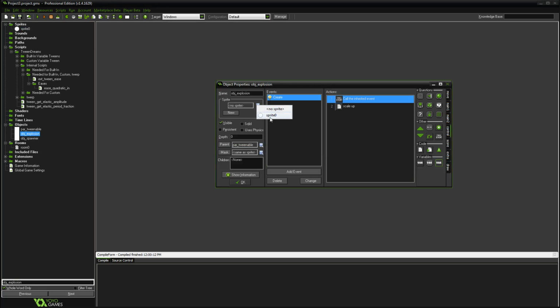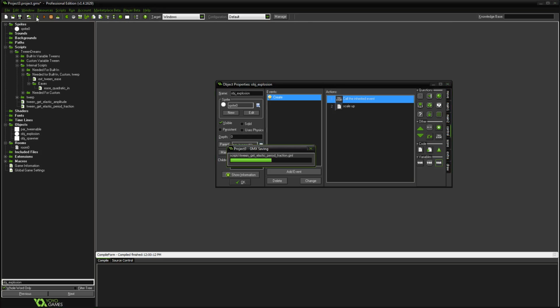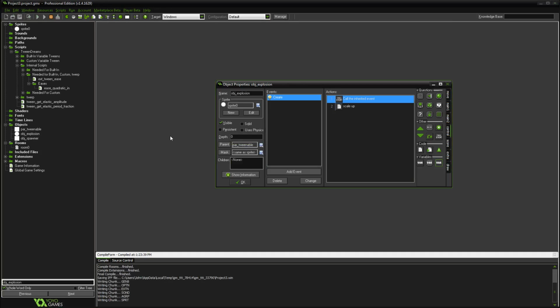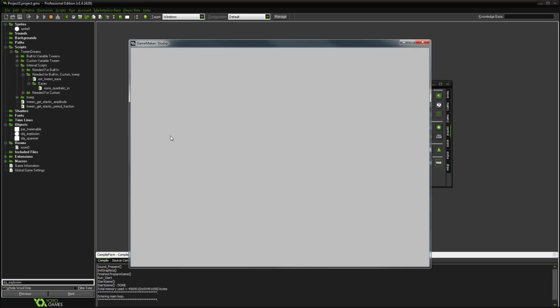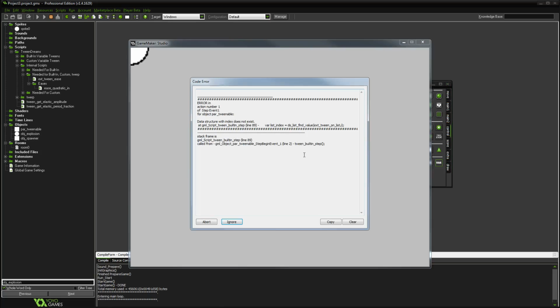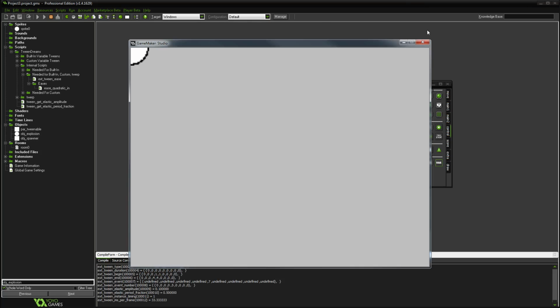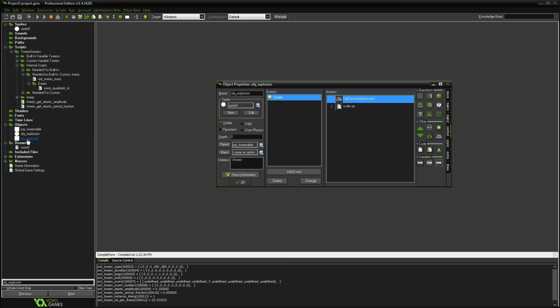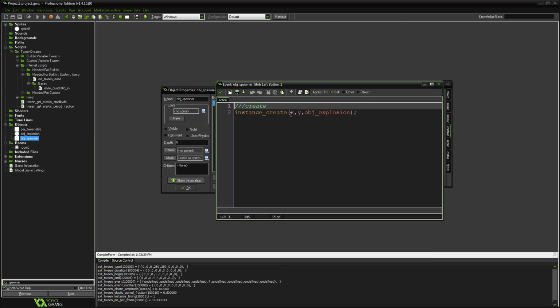Oh, and we need to assign this. Very good. Now when we run, anywhere we click, we should be able to create the explosion. As long as I don't have any syntax problems. Oh, I have it setting at the XY and not mouse XY. Okay. Oop. Let's go over here. Plus Y.